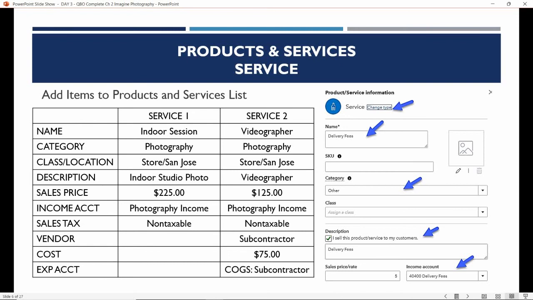So what classes do is it allows you to separate your income and your expenses based on department or area of a business, okay? Now, location is straightforward, right? If you have multiple store locations, you can use locations to distribute where the income and expense is being spent on. Is it being spent on the San Jose store versus the Walnut Creek store? Okay, we'll talk about locations in a bit.